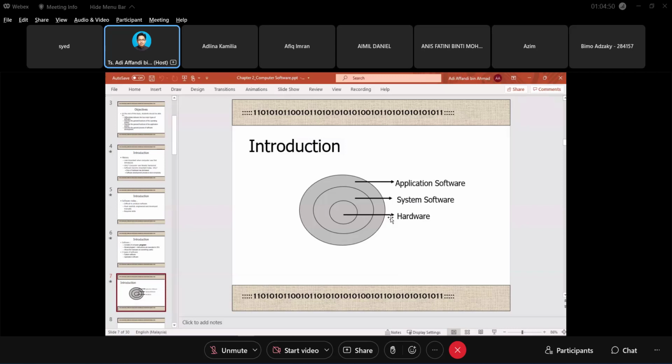So the user can directly communicate with the system software, and then the system software will control the hardware. The user cannot directly control the hardware. So you must use the system software, the operating system, to communicate with the hardware, through what we call a shell. Under the shell we have the graphical user interface and the command line interface.